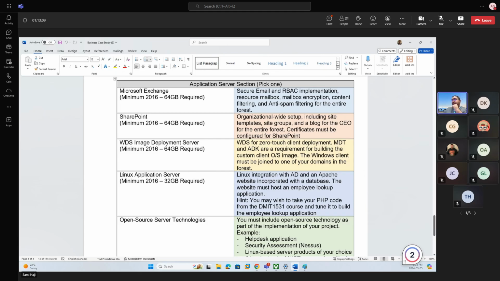The easiest one is the Linux application. That's the easiest one to do, because what you have to do here is Linux integration with Active Directory and an Apache site incorporated with a database. The website must host an employee lookup application. You may wish to take your PHP code from the MIT 1531 course and tune it to build the employee lookup application. Very easy to implement. This is what I have seen: a lot of students pick either this or this. They pick one of those two.